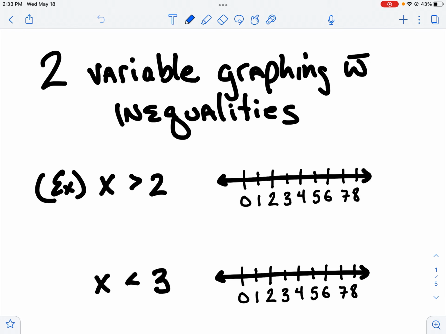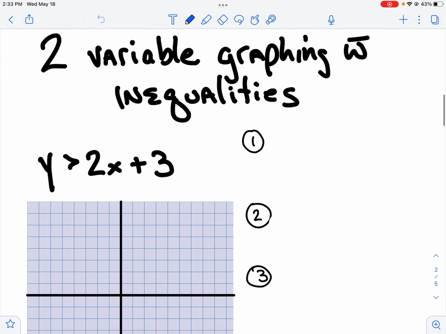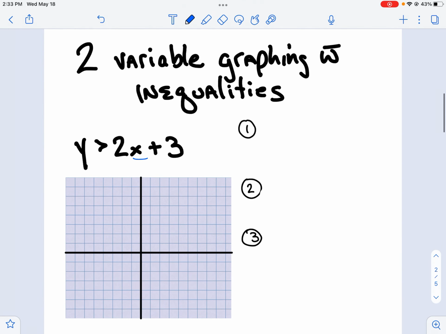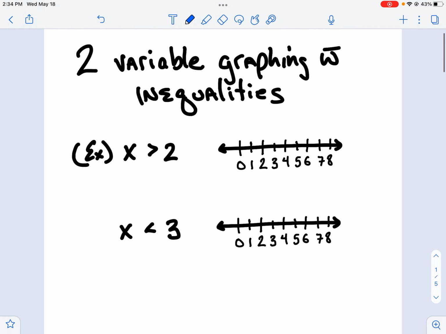Hey everyone, let's go ahead and talk about how to graph two variable inequalities. They're going to look like this. So if you're wondering what we're doing, we're going to be graphing two variable inequalities, the two variables, the x and the y, on a coordinate plane with three very basic steps.